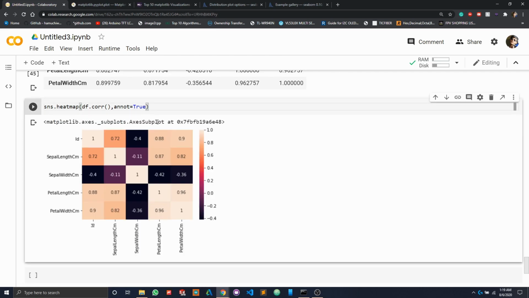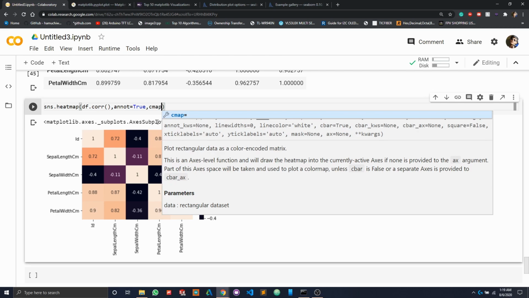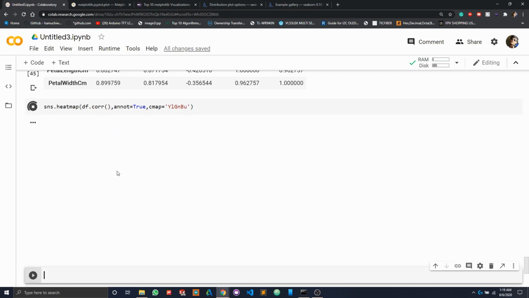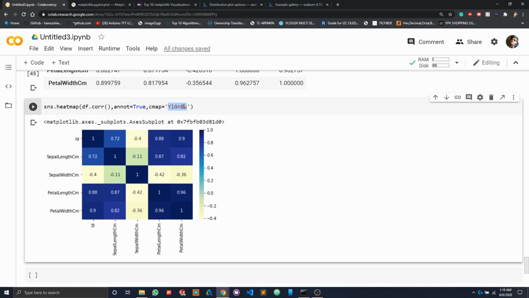And if you don't like these colors, if you want something vibrant, you can always change the color by using cmap. You can see all the colors available. We are changing from yellow to green to blue. So YlGnBu, yellow to green to blue. I think that's how it works. We can say dark.